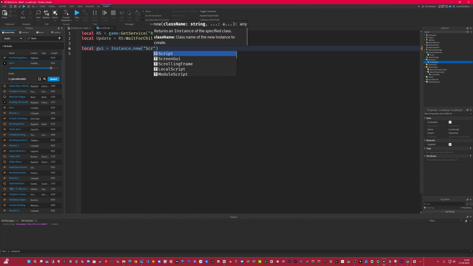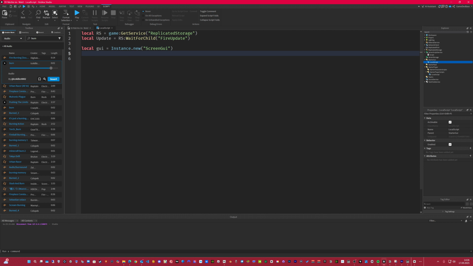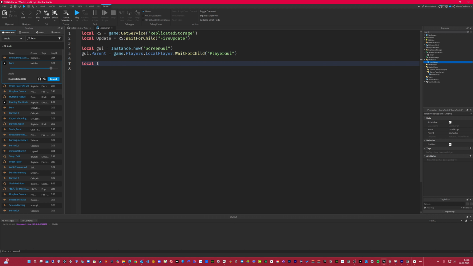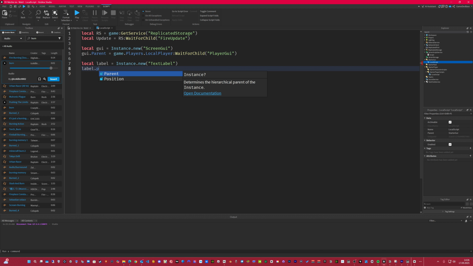Stores it in update, likely a RemoteEvent. ScreenGui plus TextLabel. Comment: a GUI will be created here. Local gui = Instance.new("ScreenGui"). gui.Parent = game.Players.LocalPlayer:WaitForChild("PlayerGui"). Creates a new ScreenGui and parents it to the player's PlayerGui. This makes the GUI visible only for that player.